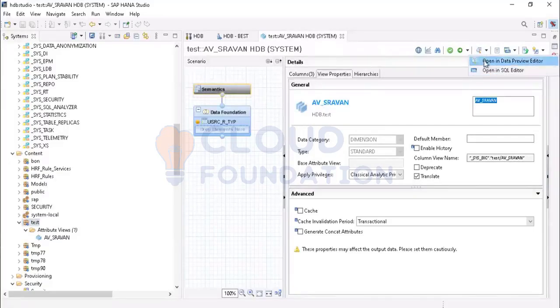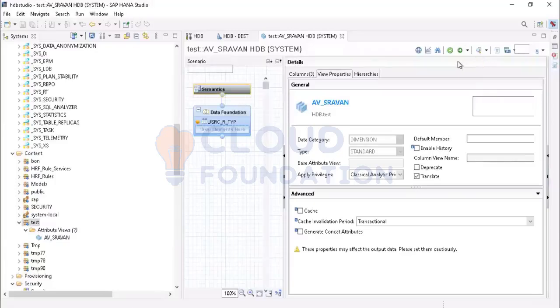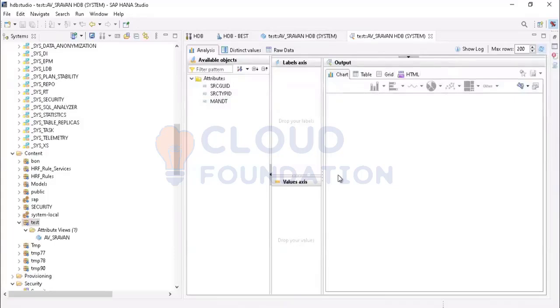Okay. If you want to see how our data is going to look, you can always select this option in data preview. Okay, you have three columns, right? Basically, what you can do is drag and drop this data here.